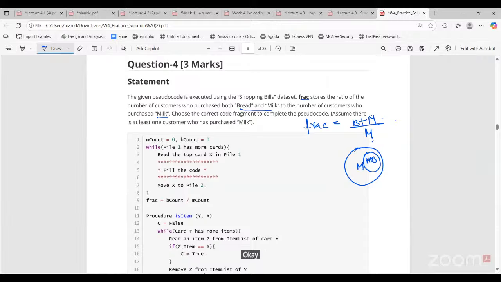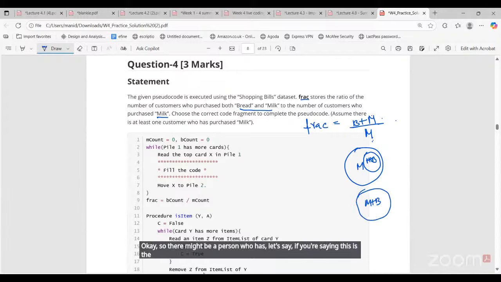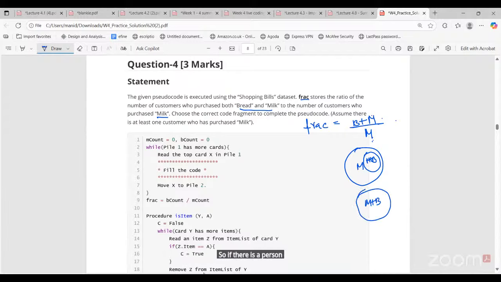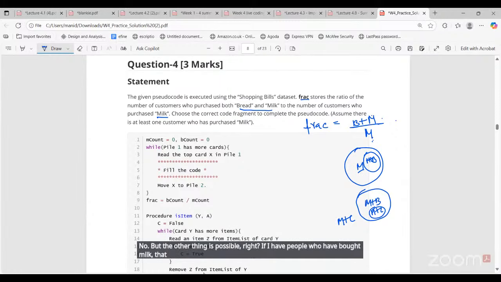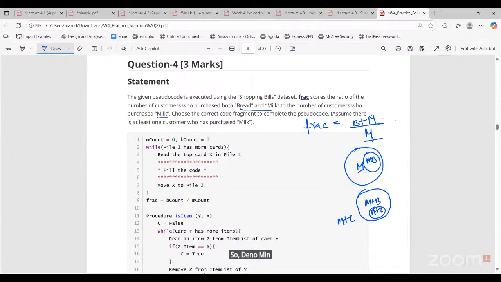Okay. So there might be a person who has, let's say, if you're saying this is the bigger set, if there is a person who has purchased milk and no bread, but milk and chocolate, can they be a part of this set? Not at all. But the other thing is possible, right? If I have people who have bought milk, that also consists of people who have bought milk and bread. So the denominator is the bigger set.